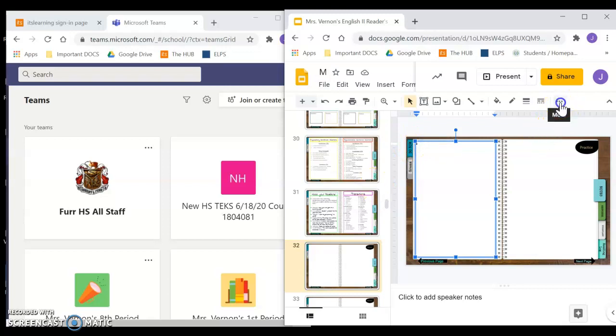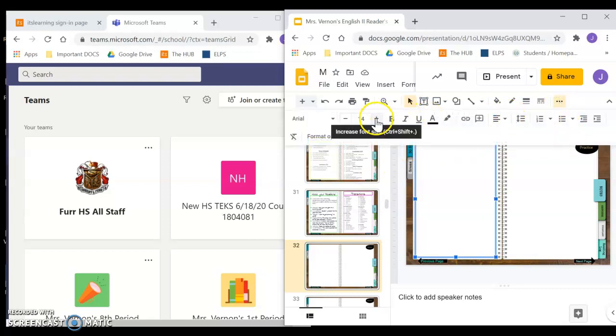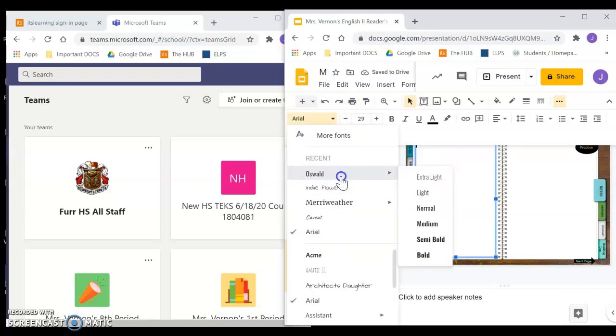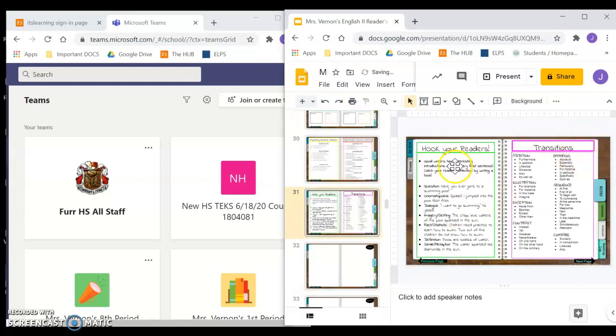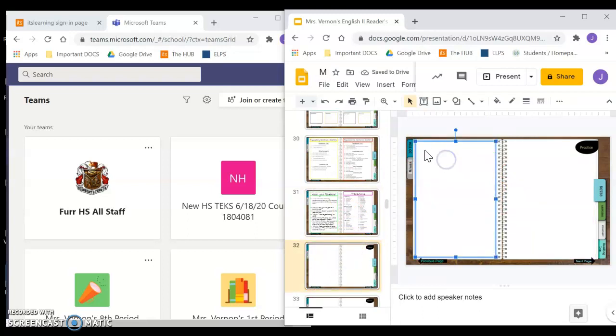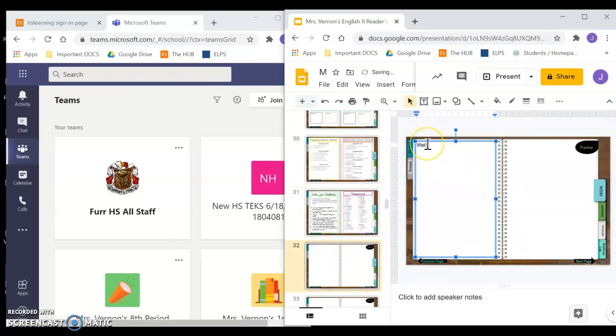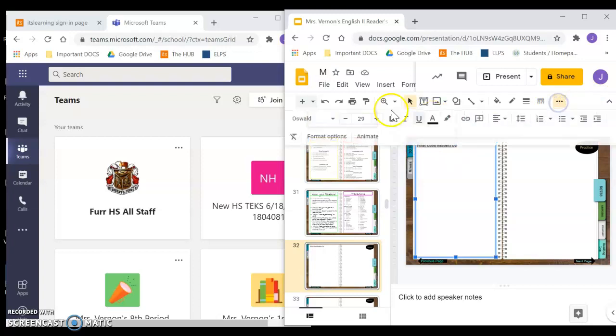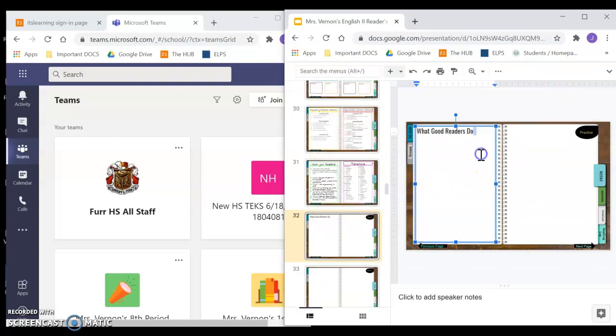So before I start typing, I'm going to go to more, the 3 dots, and I'm going to increase the size till about 29. And I like to use Oswald. So I'm going to click Oswald, and then I'm going to go back and type. What good readers do. All right, it's still a little small for me because I'm old. So I'm going to go back over here, highlight it, and then I'm going to make it even bigger. Okay. And boom, now I have it.